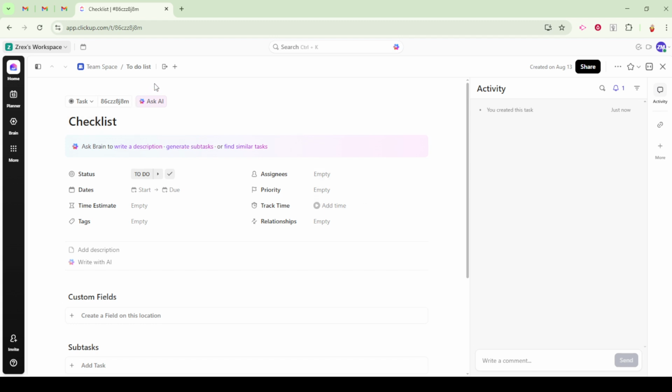That's a straightforward way to add a to-do list and tasks in ClickUp. By using these steps, you can streamline your work processes, keep your tasks organized, and ensure nothing falls through the cracks.